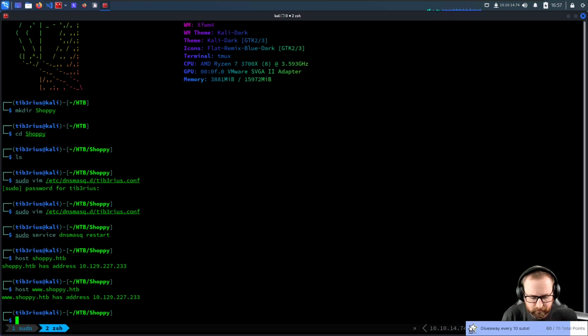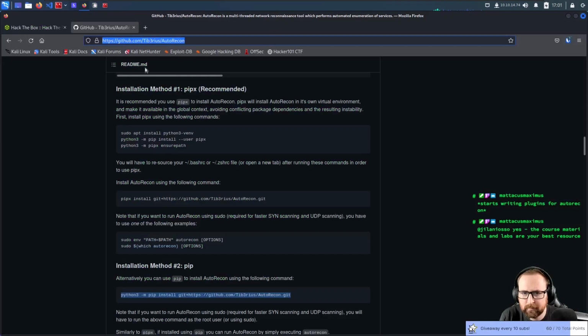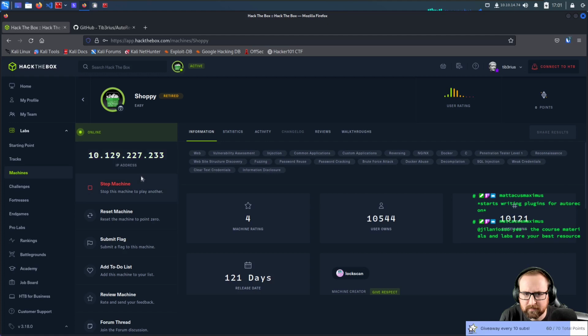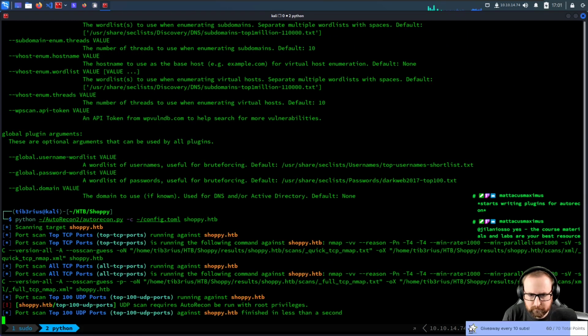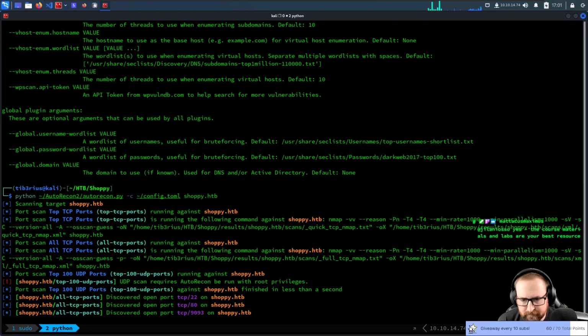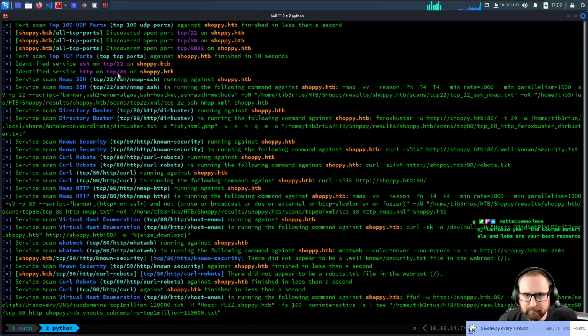But what we will do, we can use AutoRecon. Oh, what was it? Shoppy.hackthebox, right? Okay, so we will run this. Port 22, port 80, 9093 is interesting. But obviously we find HTTP.